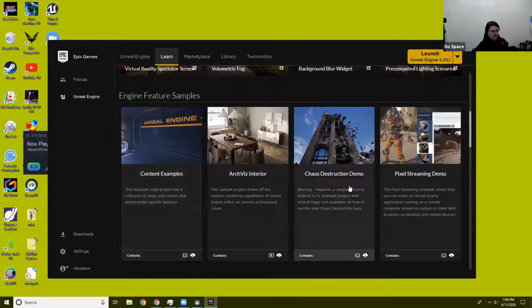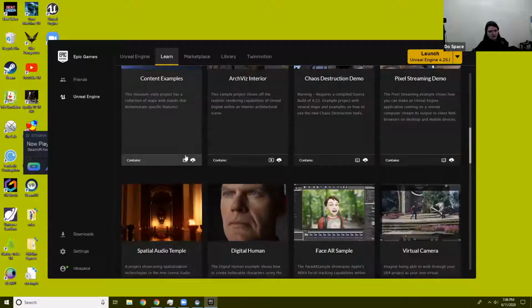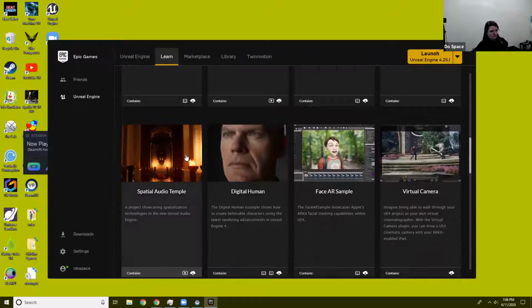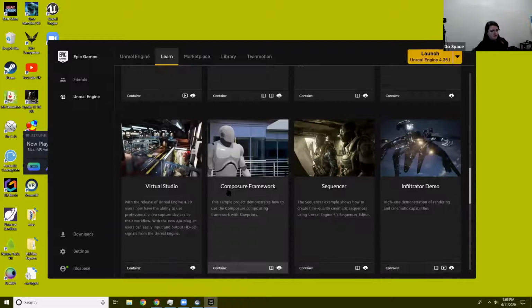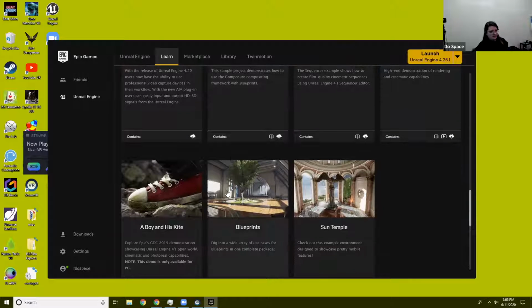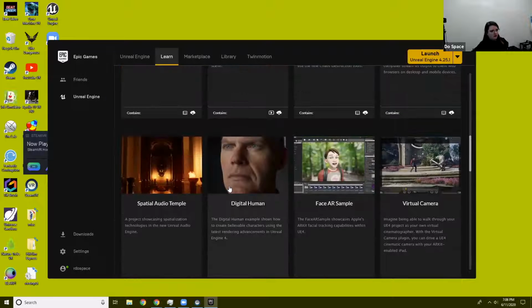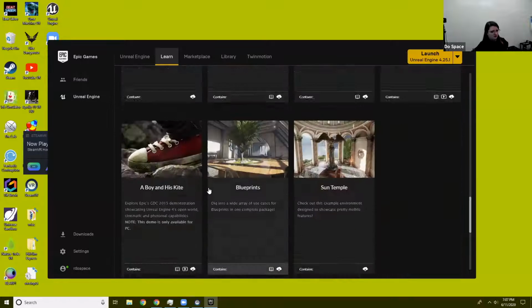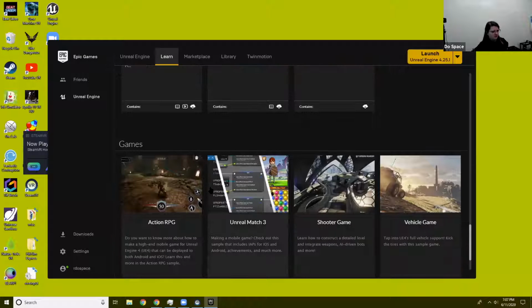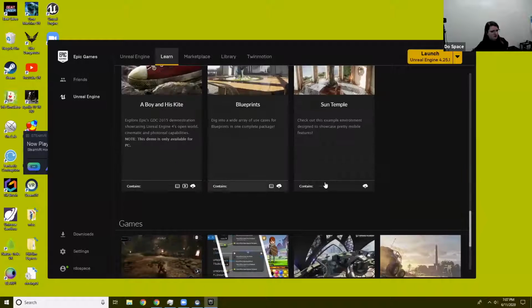You got a chaos destruction demo right here. This one right here is more towards architecture. Let's try as a digital human. I'm gonna try one that lets me mess with some stuff that they have in there already. I'm gonna go with the Sun Temple down here. Oh, I got some games down here even further. I'm gonna go with the Sun Temple.